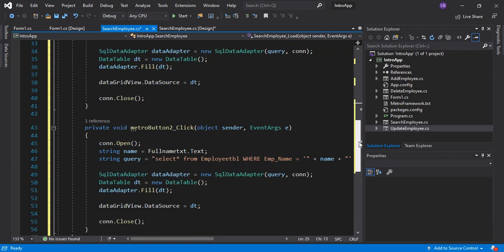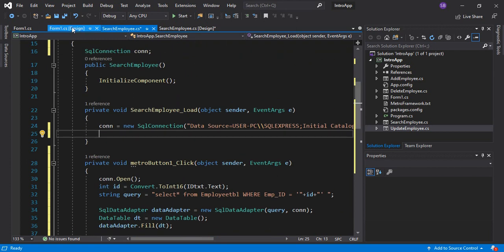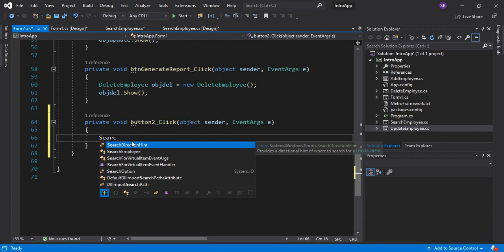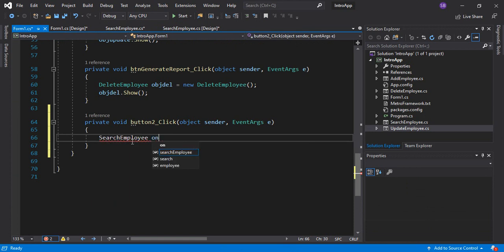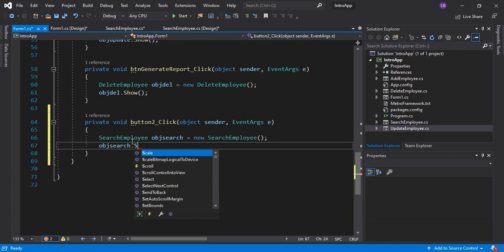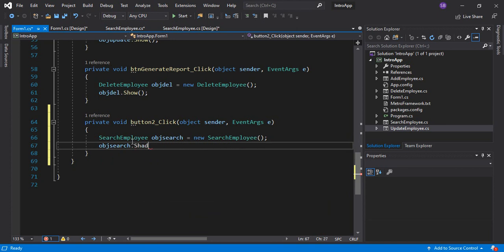So let's just go forward. Okay, one thing I need to also make is a navigation here. So what's the name? Search employee. Let's just give it an object, search, equal to new search employee, and object search dot show. Here it is. It's done.